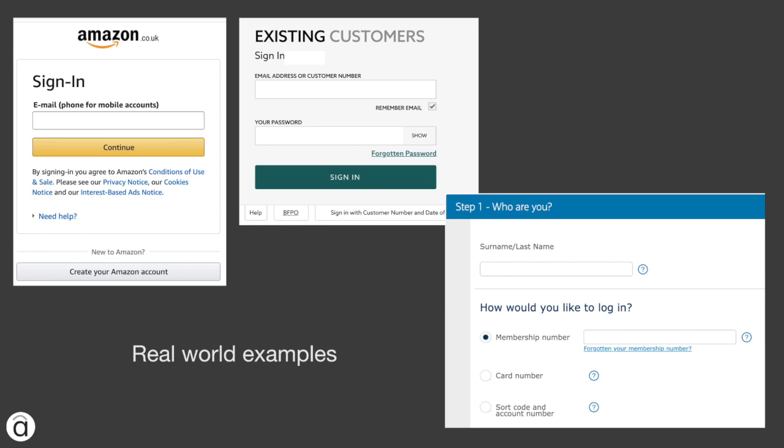The center example, existing customers sign in. Effectively, on this one, they want an email address or a customer number. Again, this would be an input equals text input field. Then there's a password, which would be a different password field. We can see that in our code in a moment. And also, guess what? There's a big sign in button.